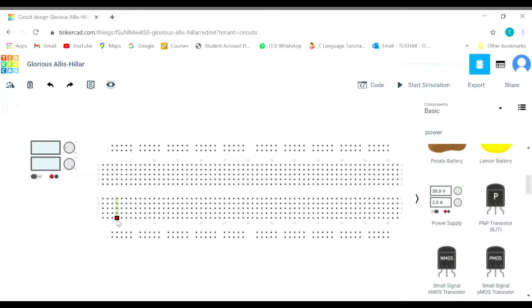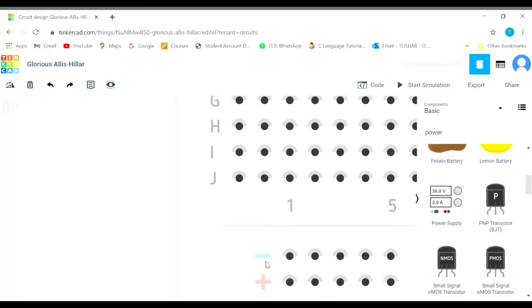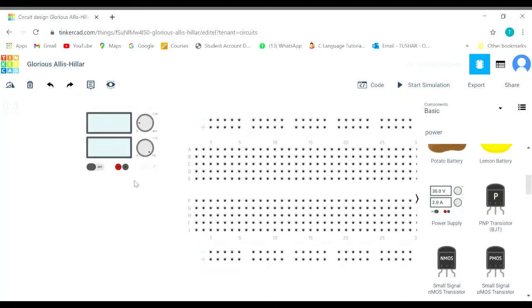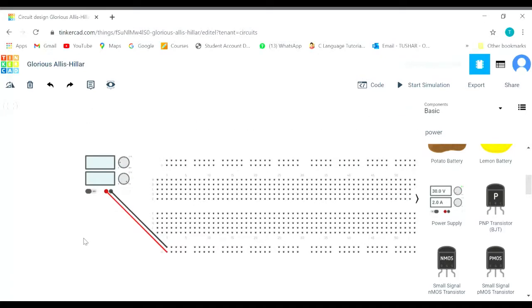If you have a close look at the breadboard, you get to know that this point is negative, this point is positive. So negative should be joined with negative, positive with positive. You can even change the wire color, like negative represented with black and positive with red. These are certain notations which we normally use during our classes, so you can use them here too.